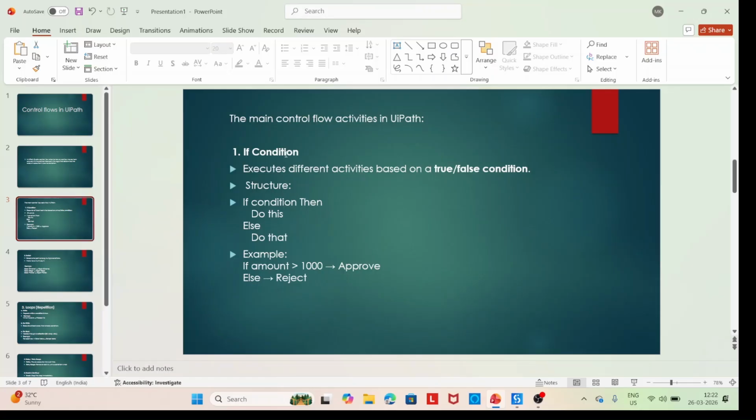First we have the if condition. It executes different activities based on a true or false condition, which is Boolean type. The structure is: if the condition succeeds, it will do this, or else it will do that. For example, if amount is greater than 1000, it will approve, or else it will reject.